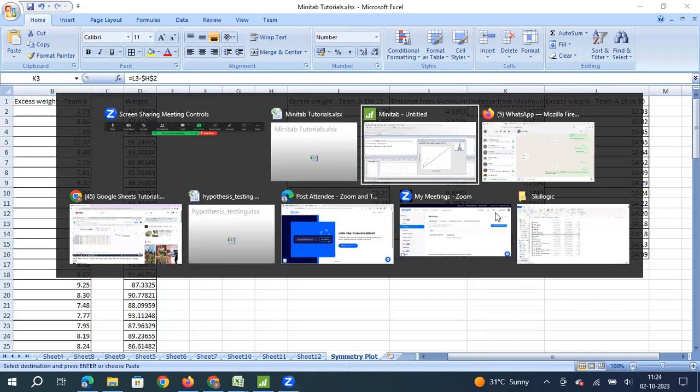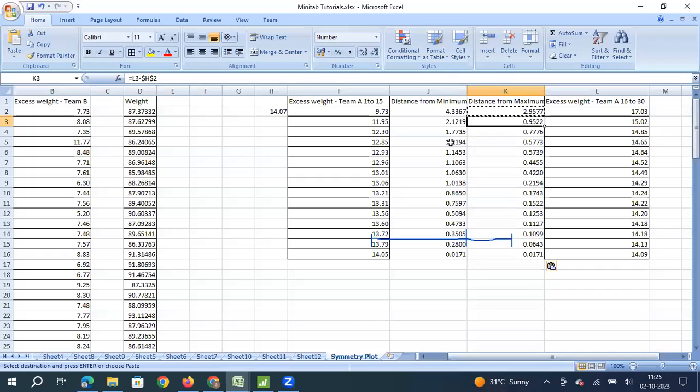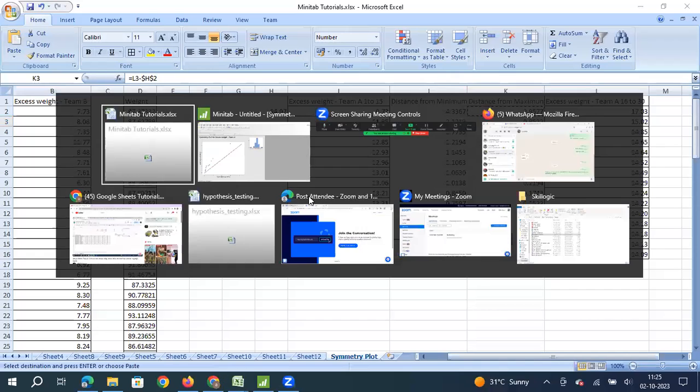Now we'll go back to the MINITAB screen. If you keep your mouse pointer here, this is nothing but our very first data. This particular pair of data is 4.33 units. Its maximum value and minimum value we are comparing here. The minimum value is 4.33 units away from the median, whereas the maximum value is only 2.95 units away from the median. If you see here, 4.336, 2.957. So that is the same data that you are seeing here.